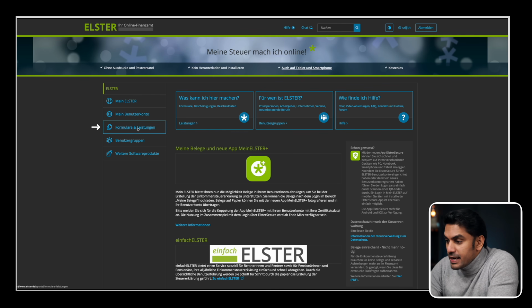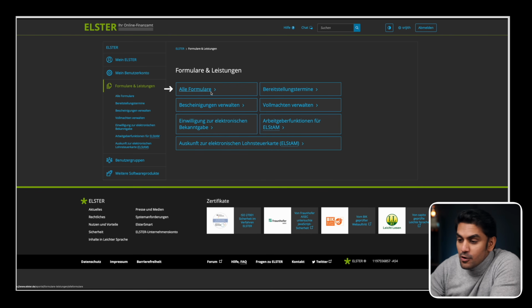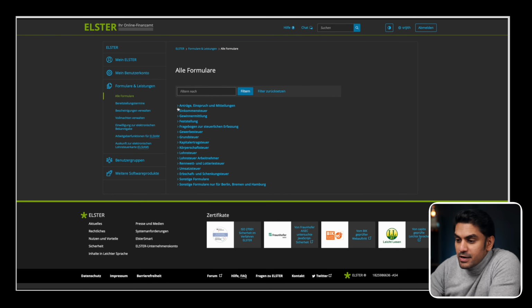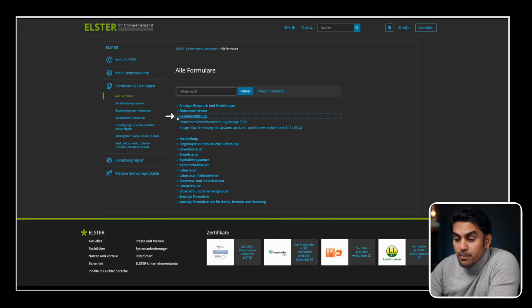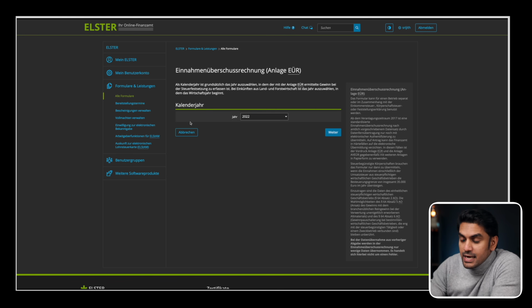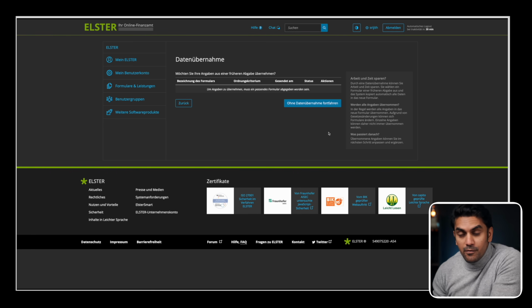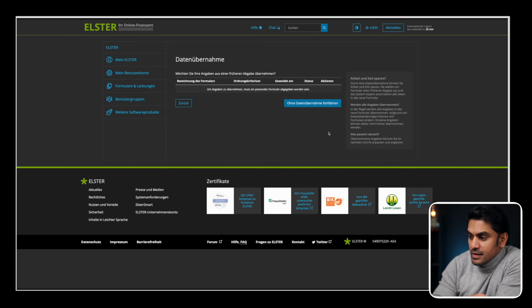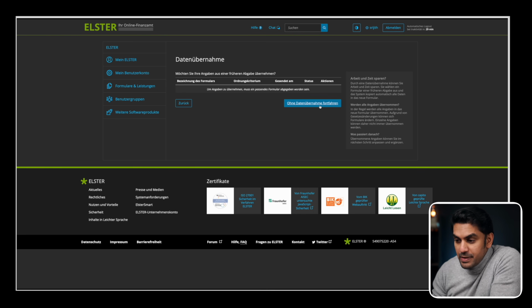Now click on Formula and Leistungen and Alle Formula or All Forms. Here expand on the section Gewinnermittlung or Profit Determination and select Einnahmen Überschuss Rechnung or the Anlage EÜR. Now select the year you want to submit the tax return and click on Weiter. If you have already submitted the EÜR form with Elster, then you can take over most of your data from your previous submission. If the option is there, then use it. It can save some time and effort. If this is your first time, then this section will be empty and you can continue without the data takeover.